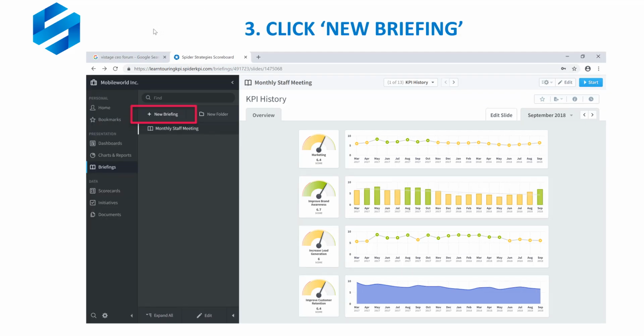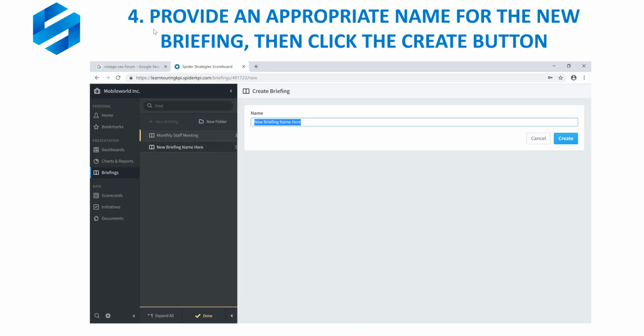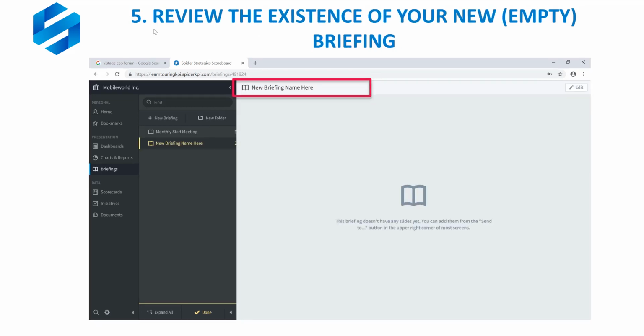Third, clicking the New Briefing button at the top of the black navigation pane to create a new briefing. Next, step 4 is providing an appropriate name for the new briefing, and then clicking the Create button towards the upper right. Fifth, review the existence of your new, currently empty briefing.